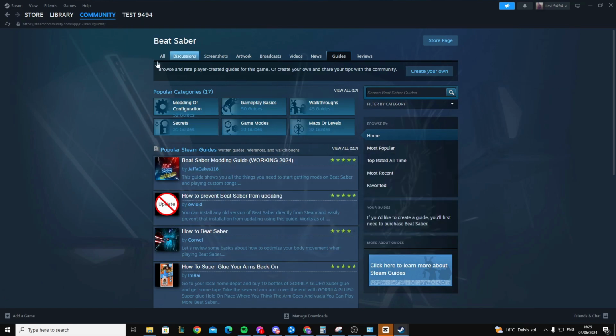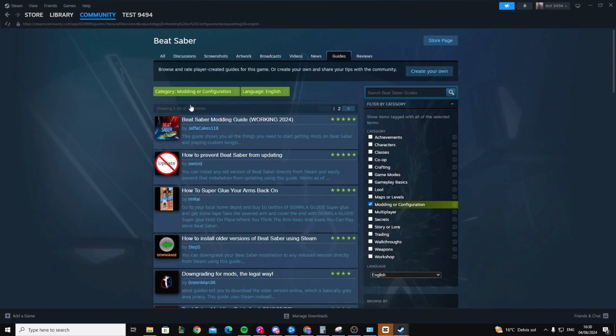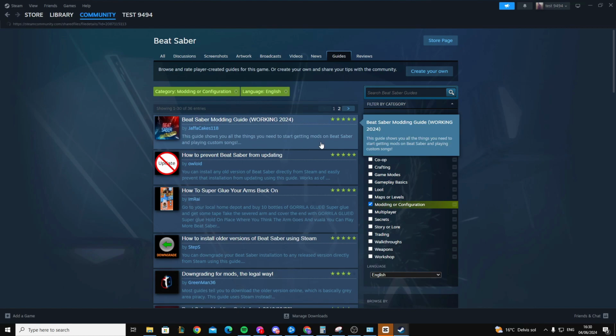Now from in here, if you can find it, Beat Saber Modding Guide Working 2024 by Jaffa Cakes, just simply press on it. If you cannot find it, click on Modding or Configuration and it will pop up in here. You can also search for it, but make sure you choose this one.